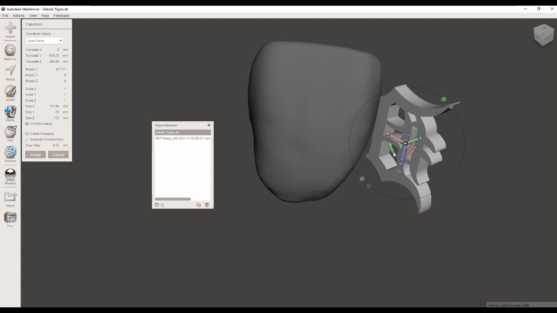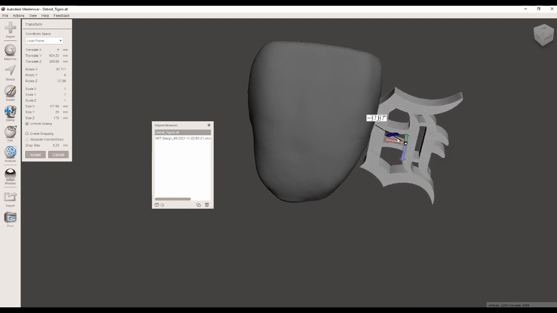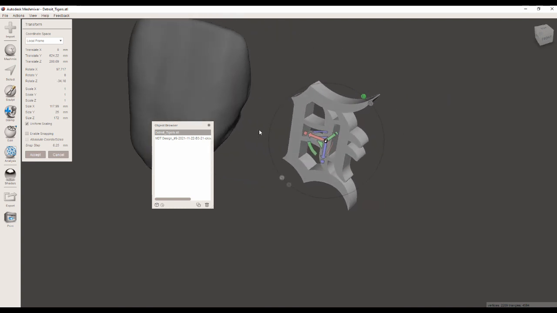If you are a 3Shape user, I will show you at the end of this video how to do this in Meshmixer, so stay tuned.